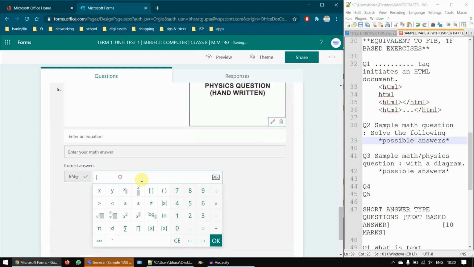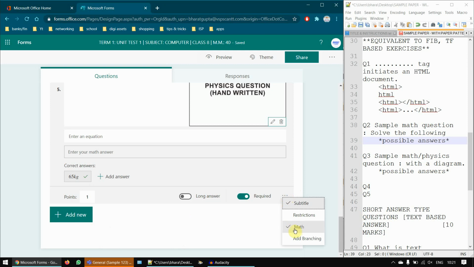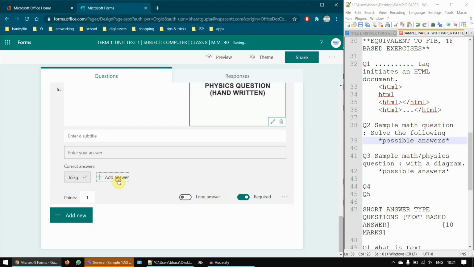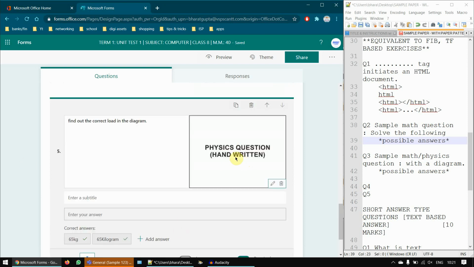You can also add one more answer like 65 kilogram, okay? Any possible answer. And if you wish, you can disable this math input. So, now when you add your answer, for example 65 kilogram, you will be easily able to type this answer, right? So, there are two possible answers, the student will answer any one of these and the system will automatically award 1 mark. Okay.